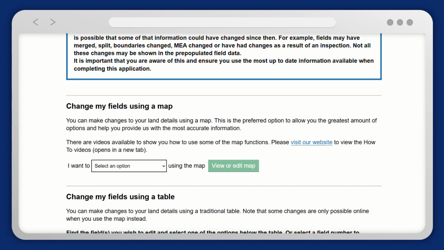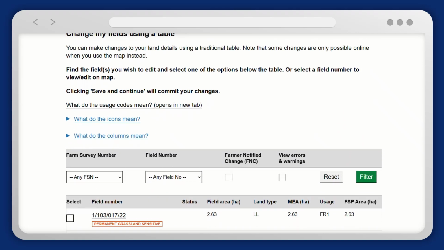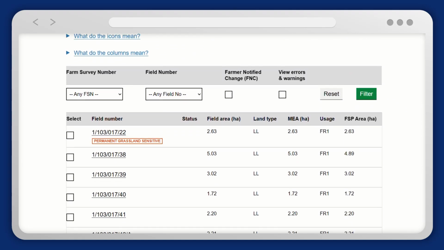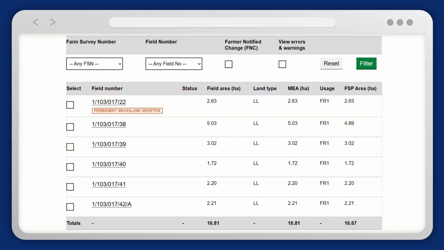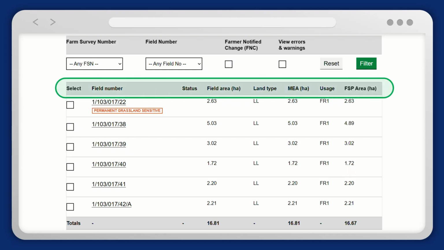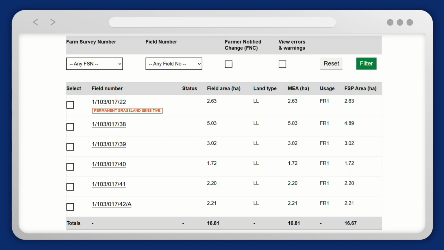The third part of this page is called Change My Fields using a table. Here you can view and make changes to your land details using a table. The table will display your field numbers, status, field area, land type, maximum eligible area, usage, and the area claimed for the farm sustainability payment.